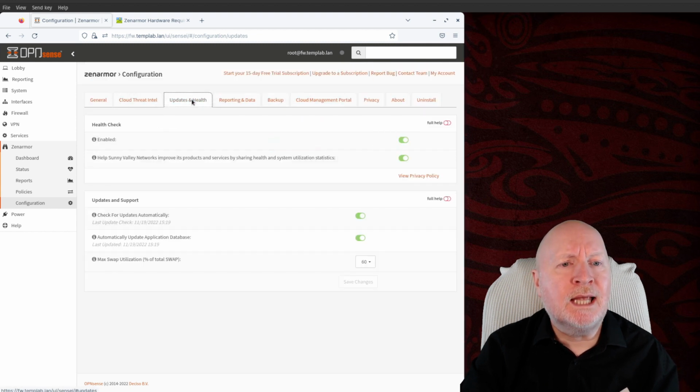We've then got our updates and health tab. So we've got automatic updates going on, which makes sense really because you're dealing with threat intelligence. It helps to stay up to date on security. Likewise, you want to keep an eye on the actual health of the actual system, make sure there's no problems. So that's enabled by default.